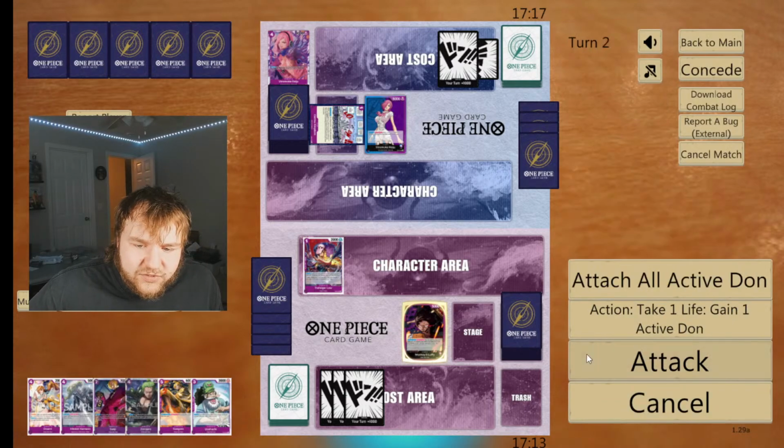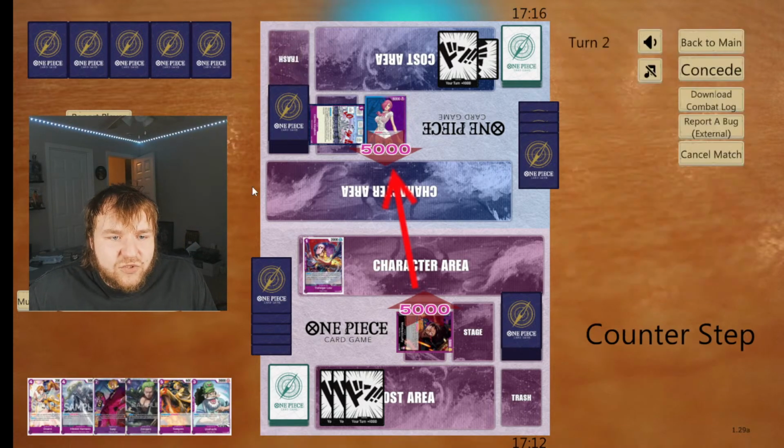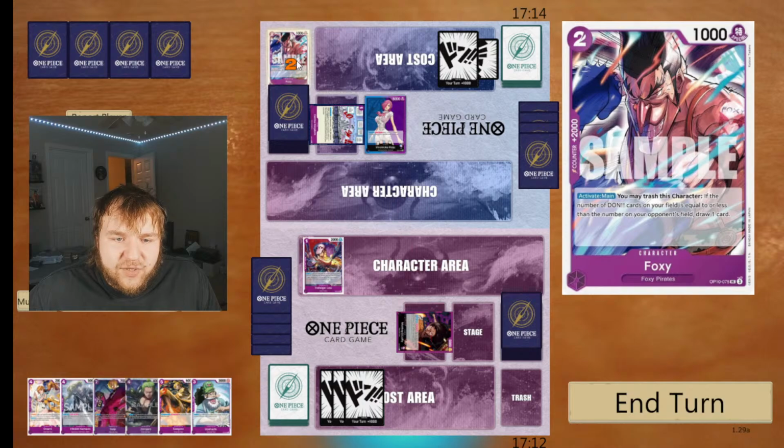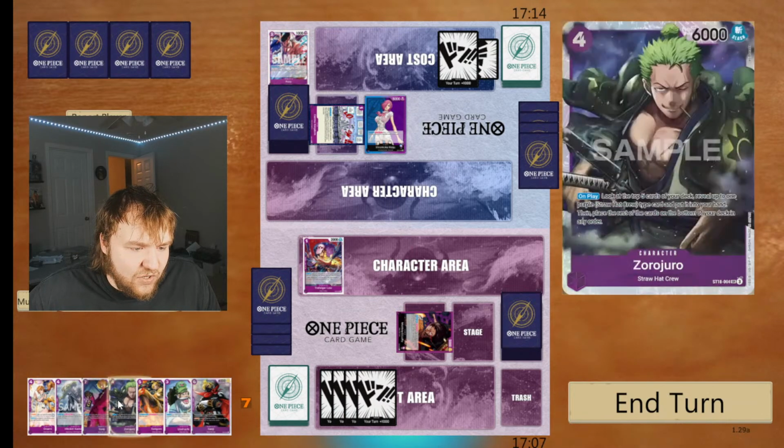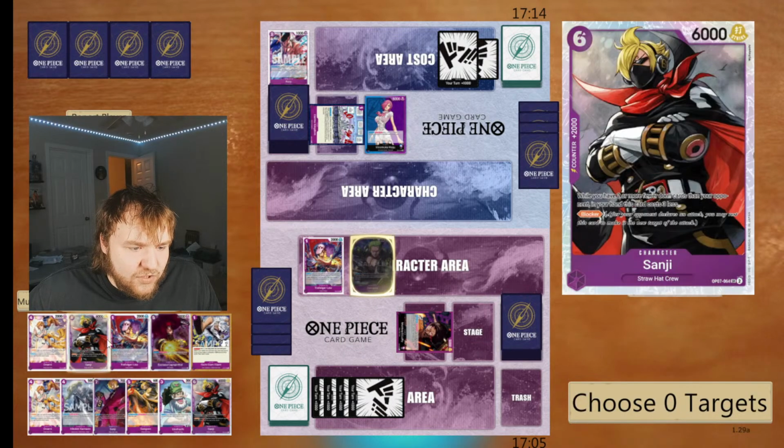So we're going on 3 here. We're just going to swing in for 5. It's the usual stuff. They do drop a Reiju and go and get the stage early. They drop a Foxy 2K counter. That's going to be really good for us. We're going to take, gain an active Dawn, and then play out our Zoro Juro, which we knew we had.